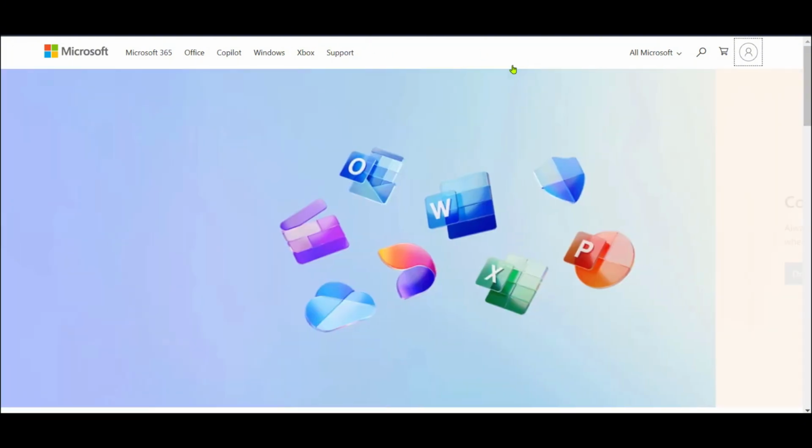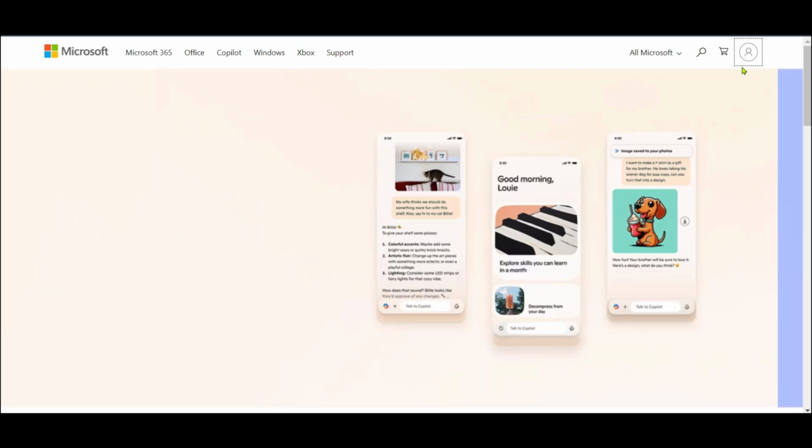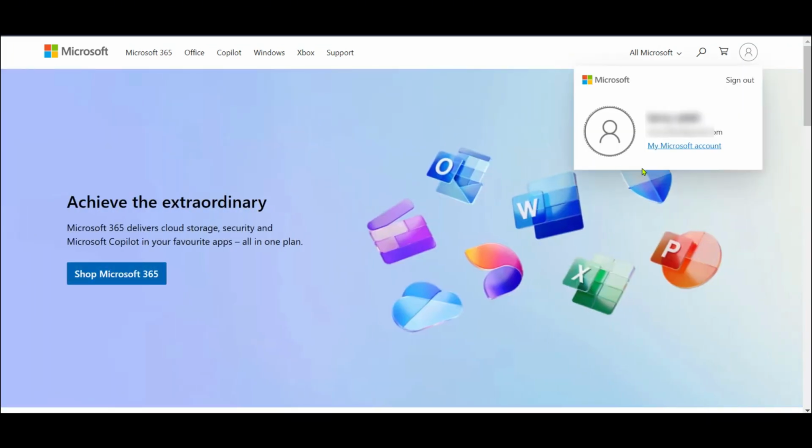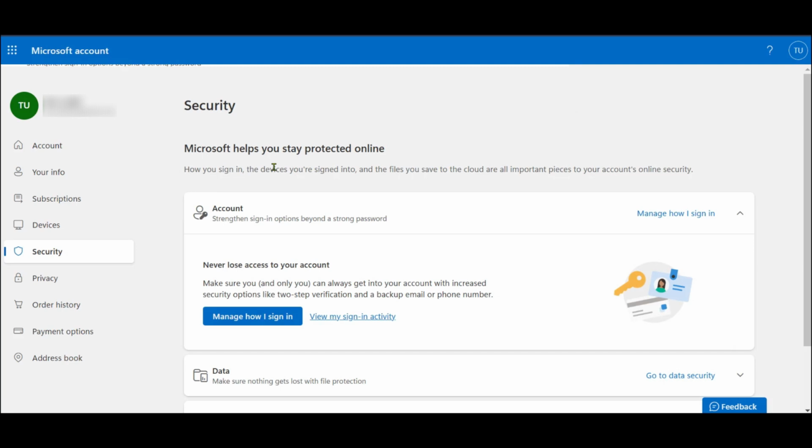So now we're on Microsoft.com, so we're going to go over to the top right corner and click on the profile icon or avatar. Then select My Microsoft Account. So it's going to take you here and you're going to need to click on Security. Now under Security options, you're going to click on Manage How I Sign In.